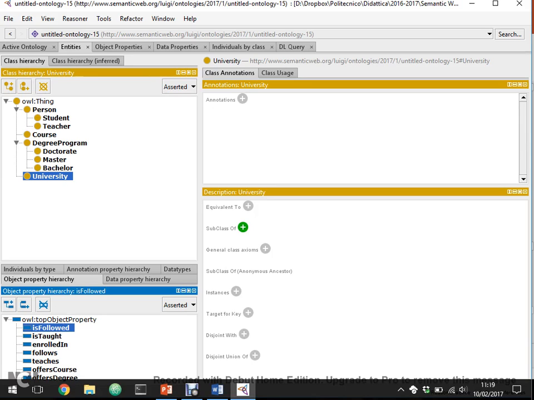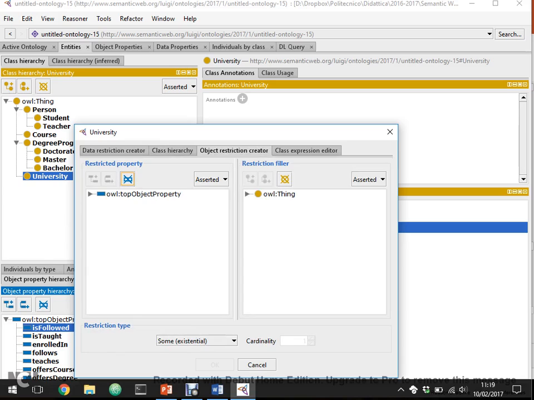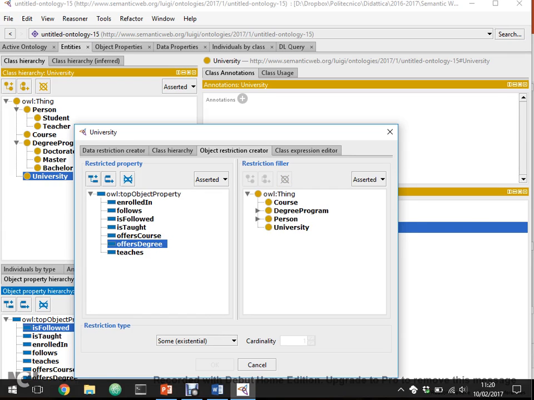So we can add a restriction, which in Protégé is put in a subclass of. We can create, for example, an object restriction, because the offered degree is an object property. So we can say that university offers degree some degree program. We want to add a restriction that the instances of that class should have an object property that yields the offered degree property. And this property should exist in the instances. So a good instance is an instance that has declared this property, and the range of the property in the instance is degree program or a subclass of it.